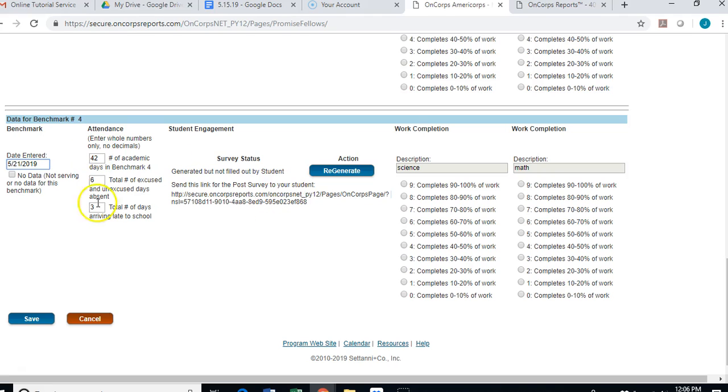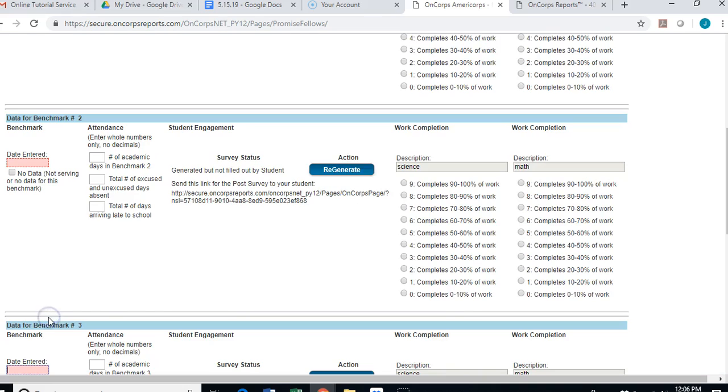And after you've entered attendance and the student engagement instrument, make sure you enter their work completion scores as well. And the categories should autofill from their profiles, so you'll just have to select the amount of work they complete in each of those classes. This is all you have to do for benchmark 4. Enter in the date that you're entering it, attendance, the new SEI score, and the work completion. You can go ahead and click Save.